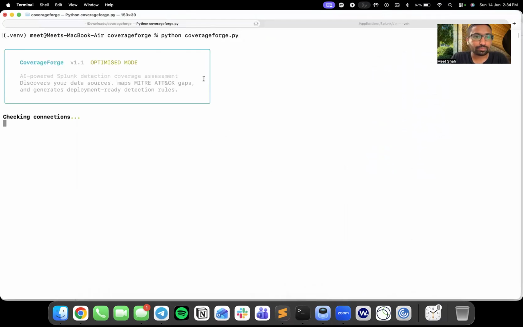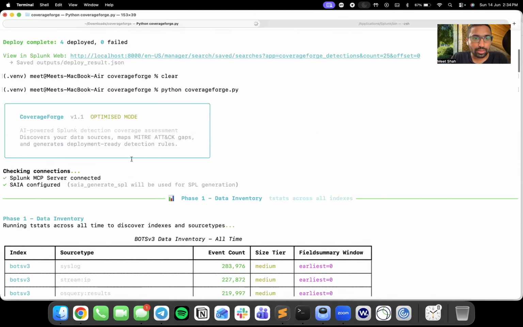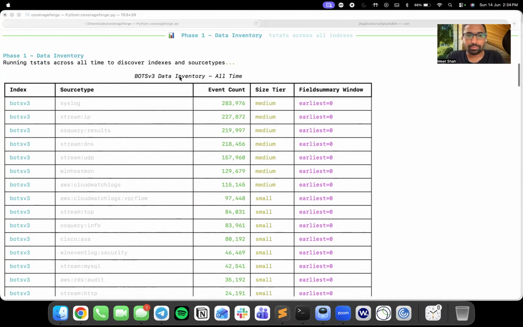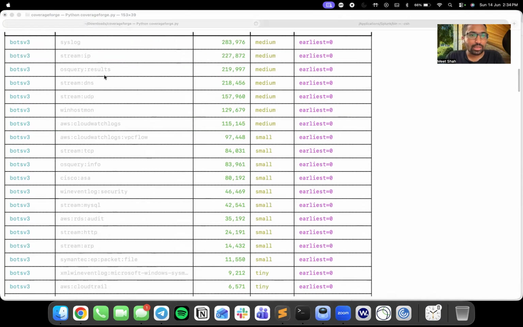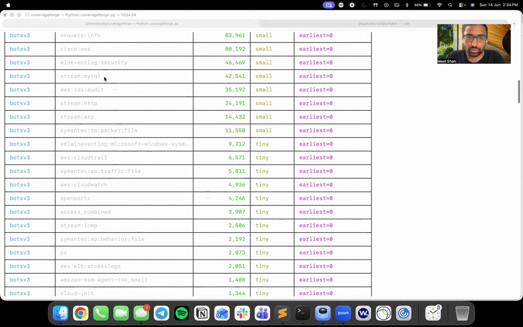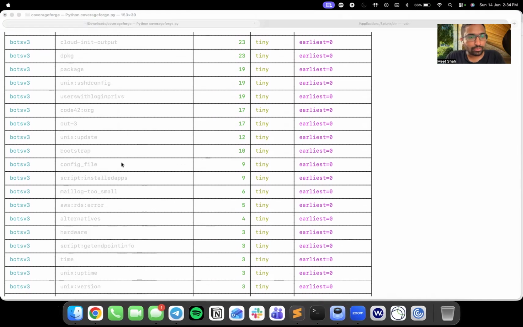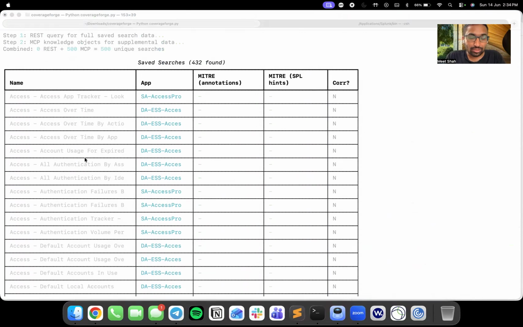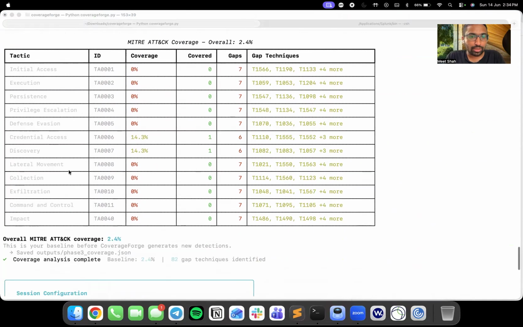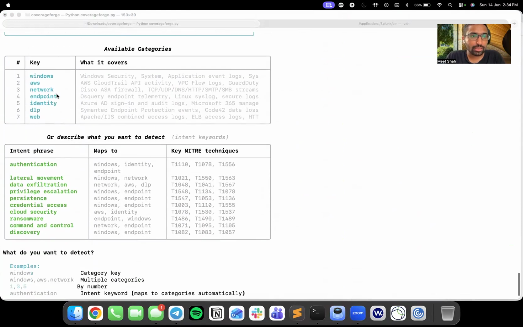Let's run and see. So it runs into two modes. One is the optimized and one being full. It looks over all of the tstat searches and gives you the list of source types and the number of events which are available. For this demo purpose, I have onboarded the BOTS data. It shows you the list of saved searches which are enabled right now and the current coverage. And it will ask you that in which specific category you want to have the new use cases for.